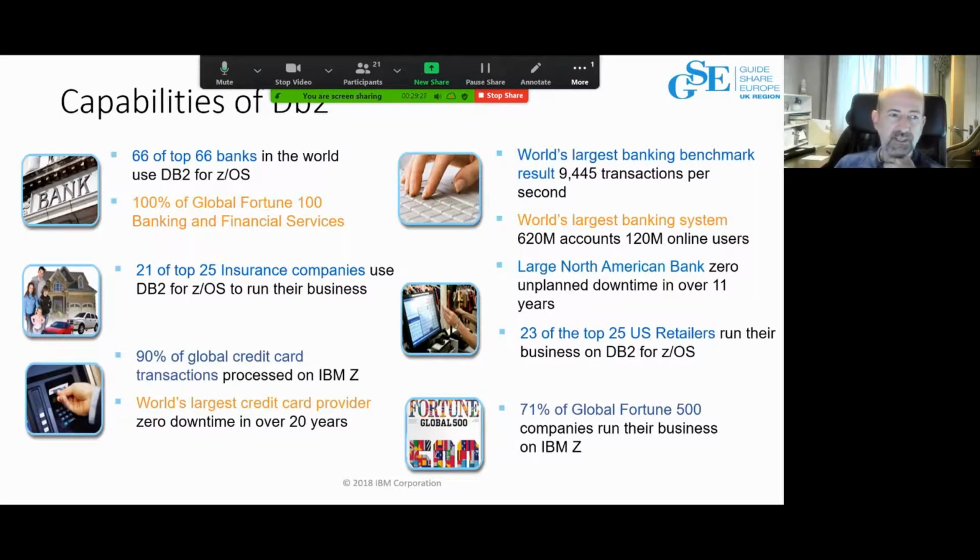66 of the top 66 banks in the world use DB2 for z/OS. All of the global Fortune 100 banking and financial services use it. 21 of the world's top 25 insurance companies use it. 90% of all global credit card transactions are processed on IBM Z. The world's largest credit card provider has experienced zero downtime in over 20 years.